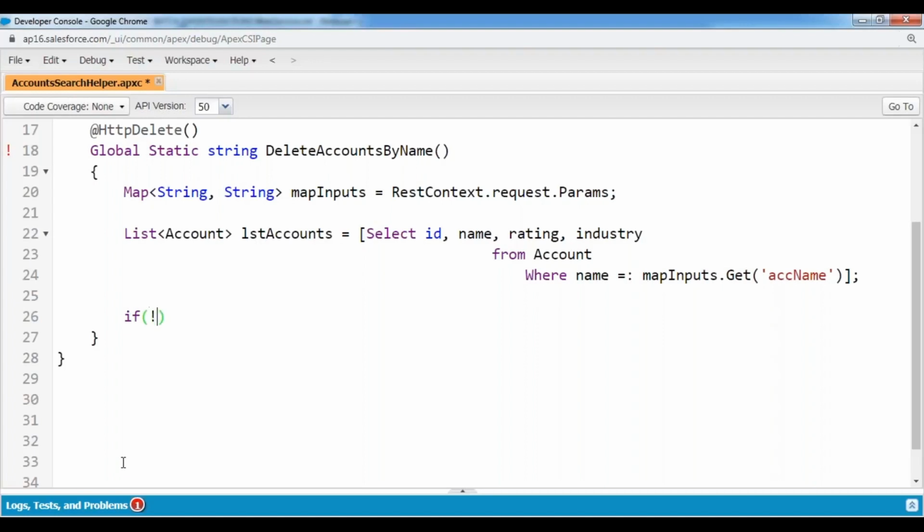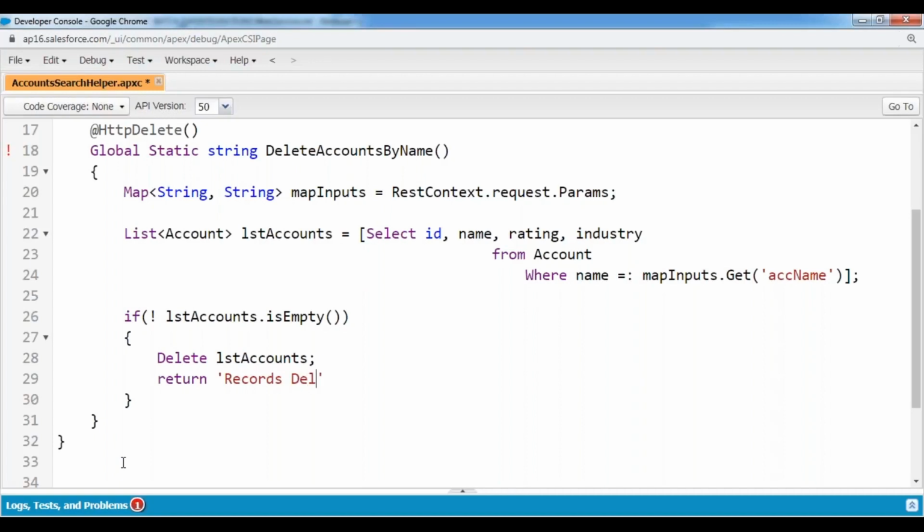So I'm indicating if lst accounts is not empty. Remaining story is same, the same code, nothing different. If the collection is not empty, I would like to remove. Delete lst accounts. And then I want to return records are deleted. Else, if the records are empty, I would like to return no matching records found.